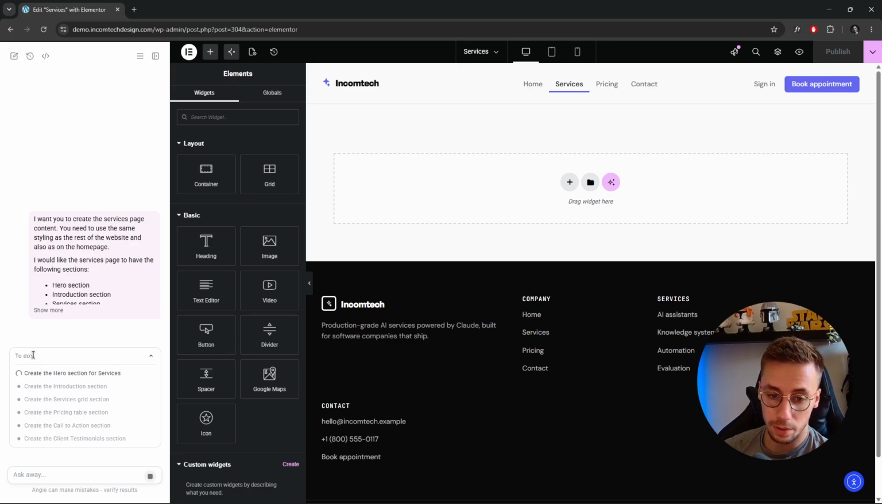Now, as you can see, the very first thing it's going to do is create a to-do list. You can see it creates the hero section, then it's going to do the introduction, services, all of these things. It might come back with some questions, so let's see when it comes back with a question and see what we can do with this.